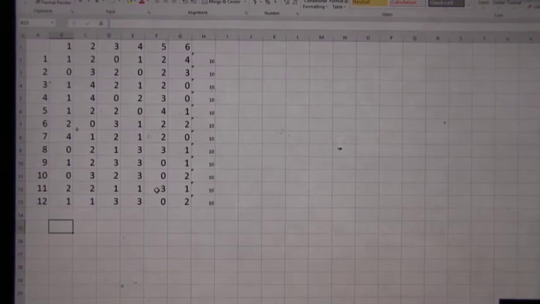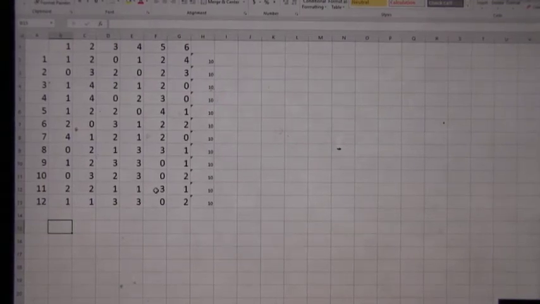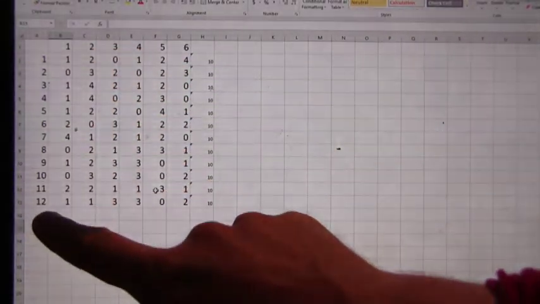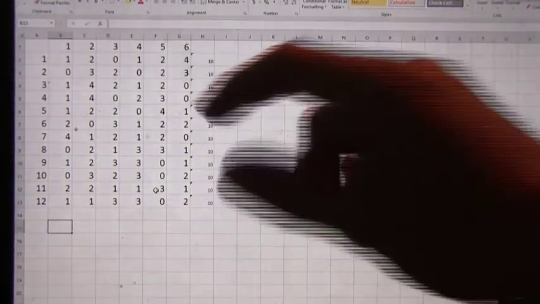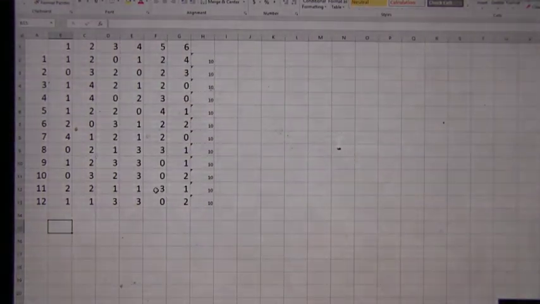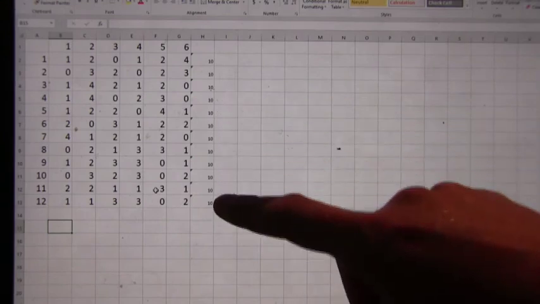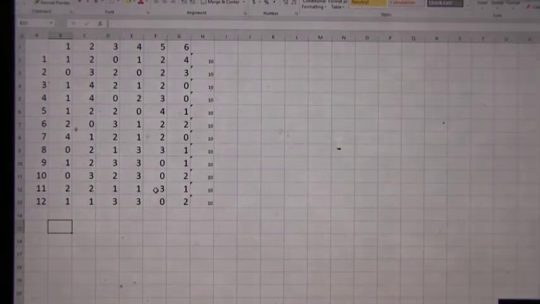Okay, so here are our results tabulated. We did 12 trials, 1 through 12. We counted the number of 1s, 2s, 3s, 4s, 5s, and 6s we got. And these 10s out here are just making sure that we tallied 10 rolls every time. So tell me about the numbers you see before we tally the numbers up.